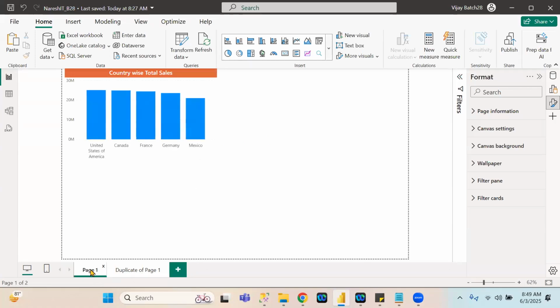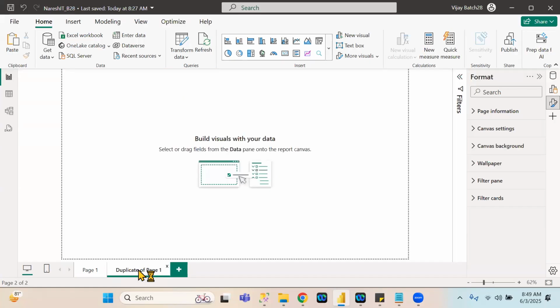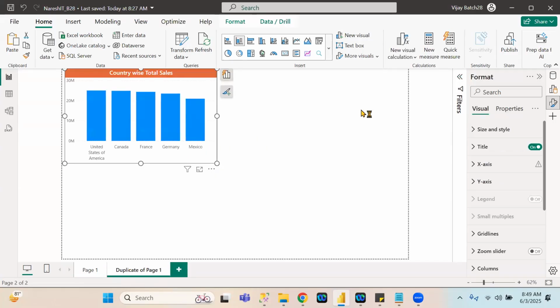In whichever page you cut that particular visual, you can paste it either in the same page or in a different page. Suppose, for example, I want to paste the visual in the same page. See here, the shortcut is Control plus V.